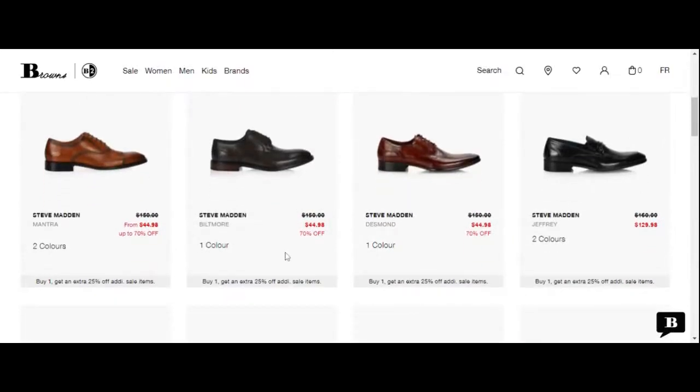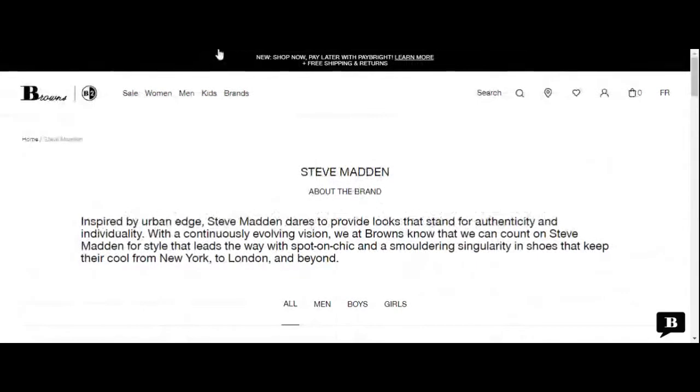Wow, my God, they're actually pretty cheap. Maybe I should buy some. This is a pretty good price, $45. If you don't know Steve Madden, it's actually a good brand. I love it. Yeah, those prices are really good, right? Anyway, they've taken me to the homepage.